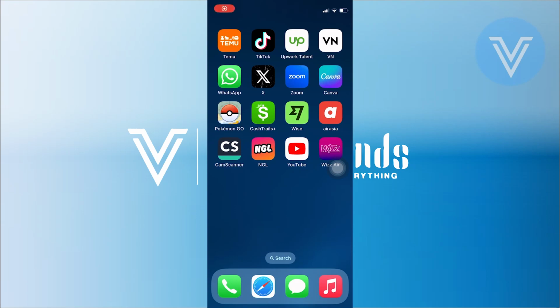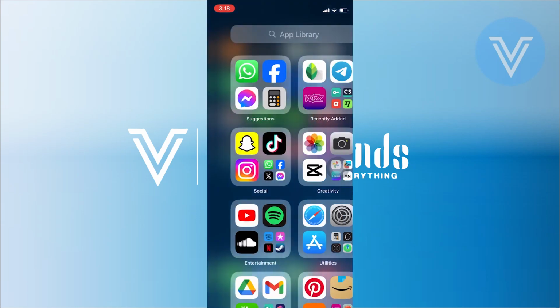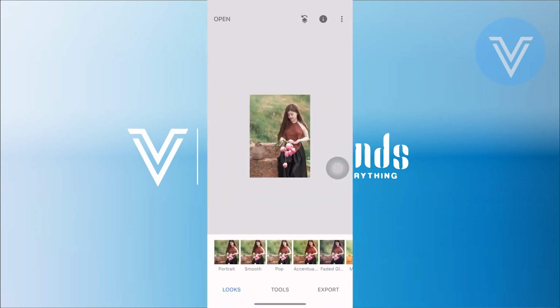In this video, I will show you exactly how to remove background pictures in Snapseed. First, open the Snapseed app on your mobile device. Here, open the picture that you want to work on.